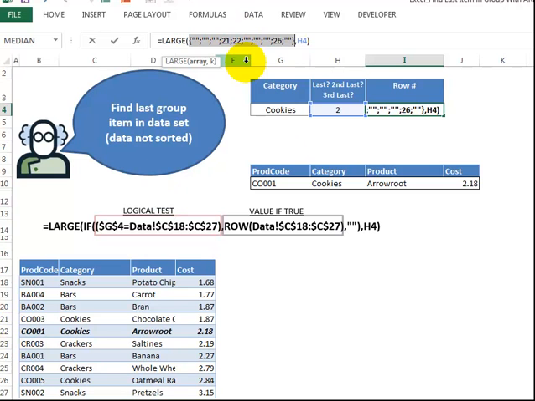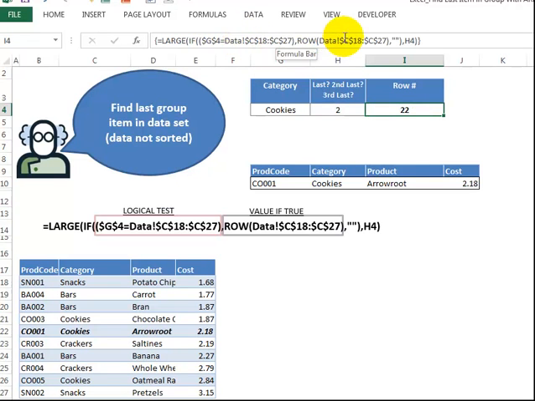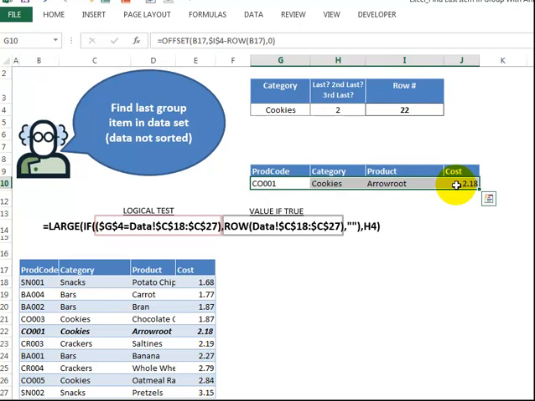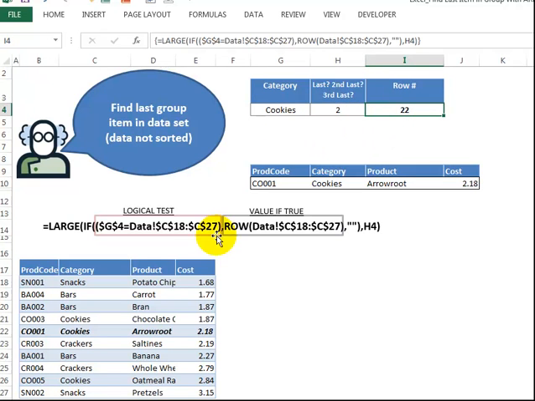So now I'll press the escape key. We get the original array formula. And let's just double check our results. So we're saying for the category cookies, we want the second last item, which we see is row 22 from the array. And then we're just going to reuse this array here with several offsets. So I won't review the whole thing of the offset. I've done other videos with offset, but we can just double check it to make sure it's correct.